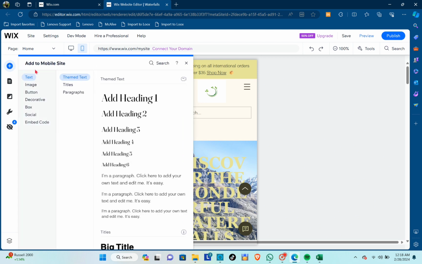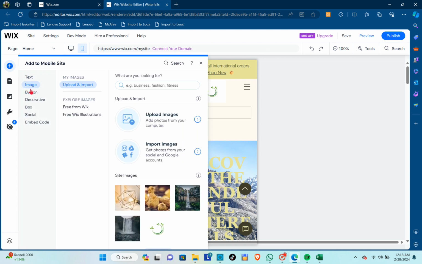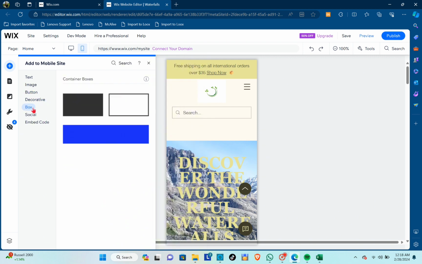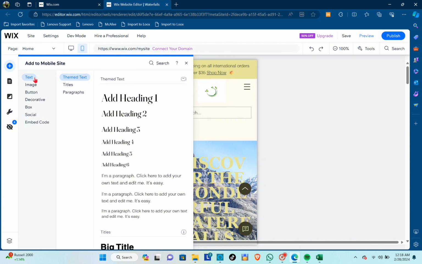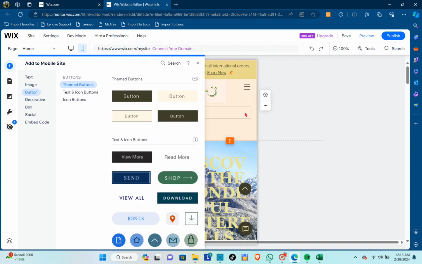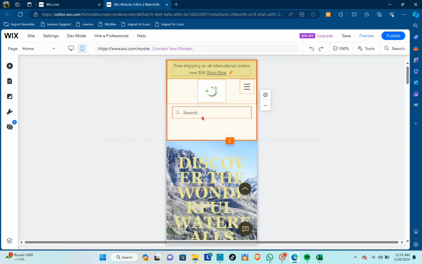Here, if you want to add any elements, you can press the add to mobile button on the top of the left panel. This opens up a menu and you can select from any of these elements, and you can click, drag and drop it onto your website.